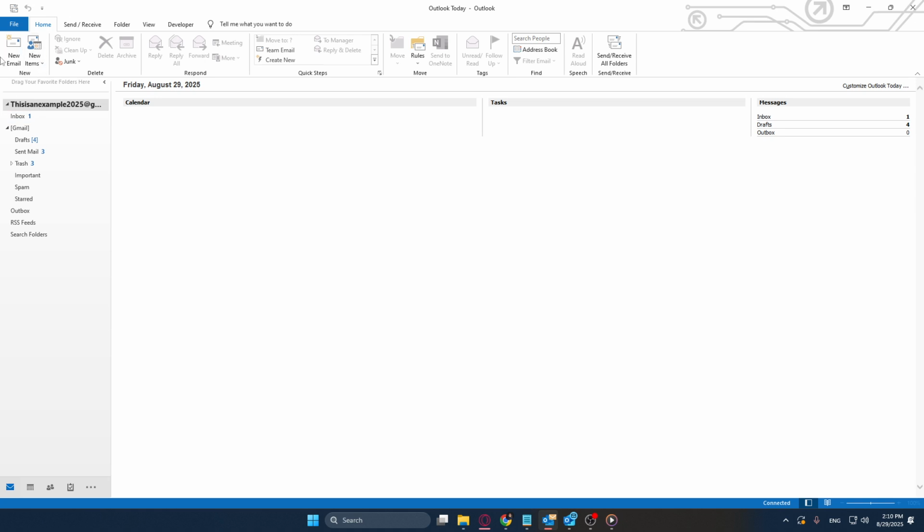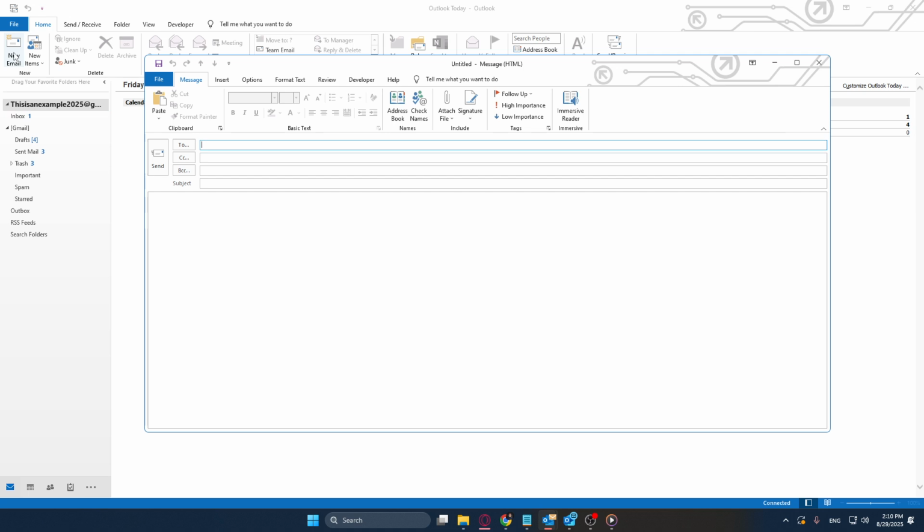Look towards the top left of your screen and click on the New Email button. This will open up a blank email template where you can start composing your message. In this window, you'll see various fields including To, CC, and Subject. Fill these areas with the recipient's email address and the subject of your email, respectively. With that settled, move to the main body of the email where you can type out your message.